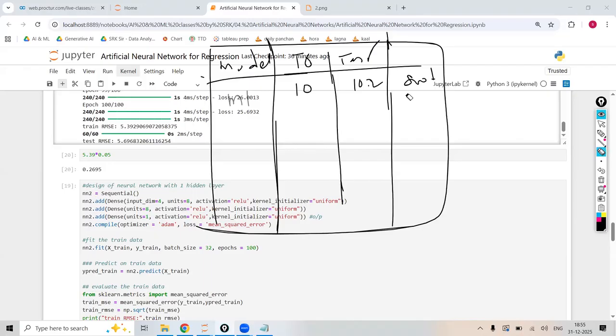Good or bad? Good model only, na? Now, model 2. You have got 9, 9.1. Good model or bad model? It is also a good model.